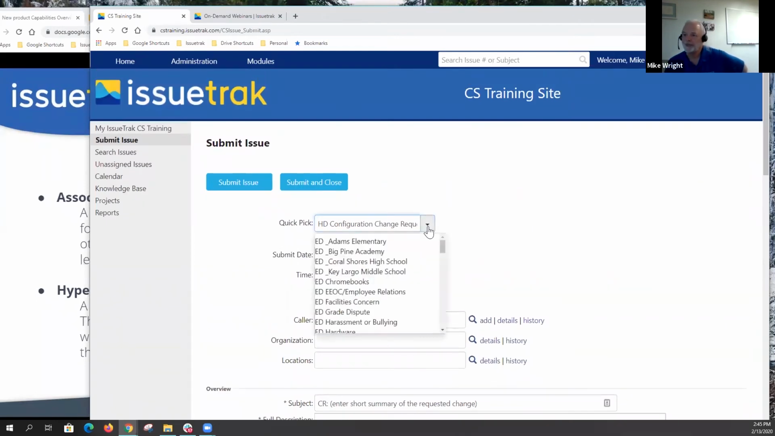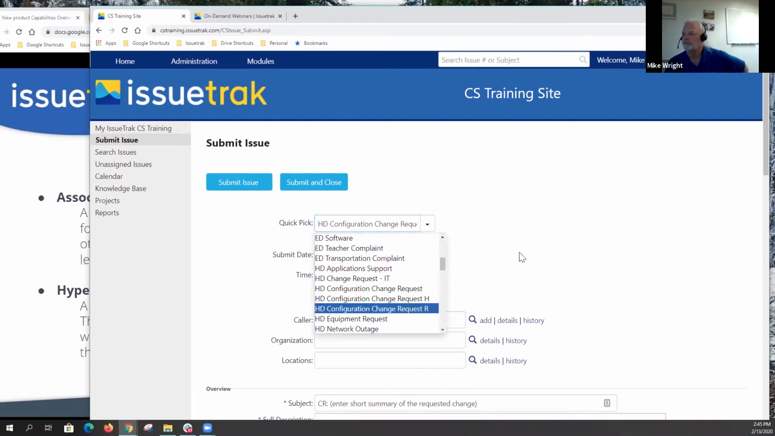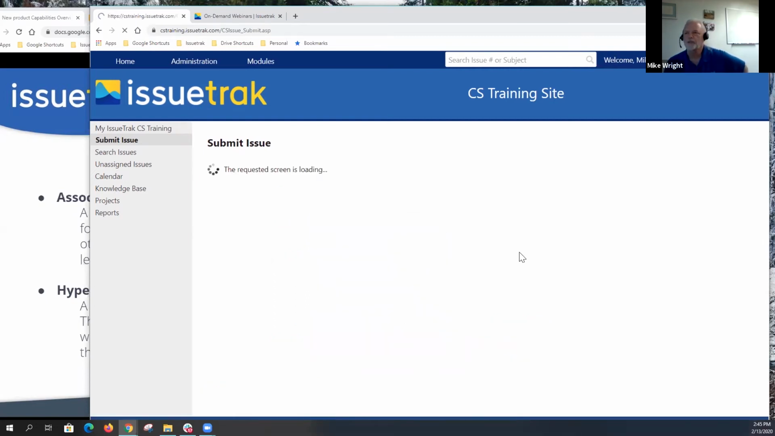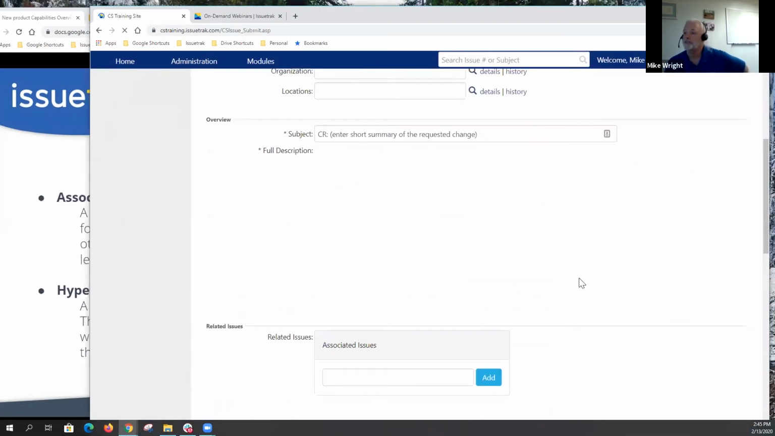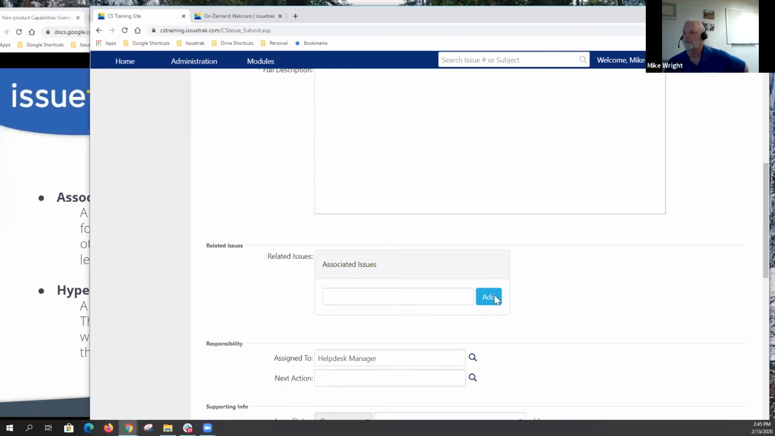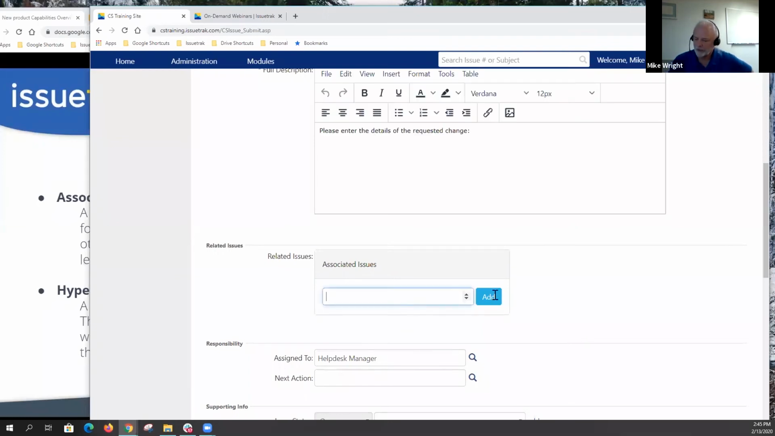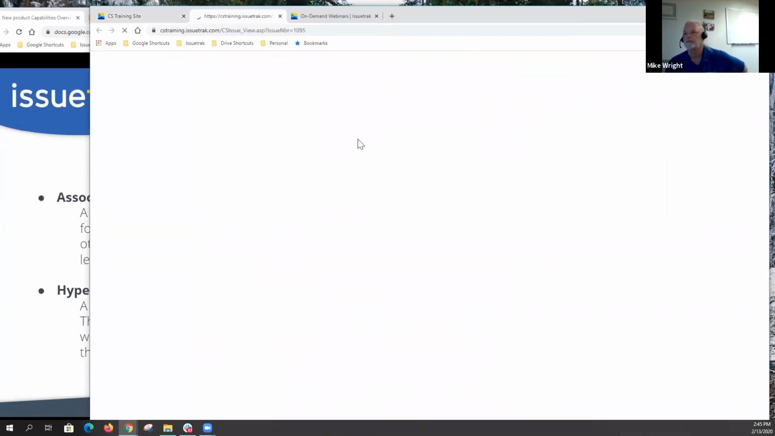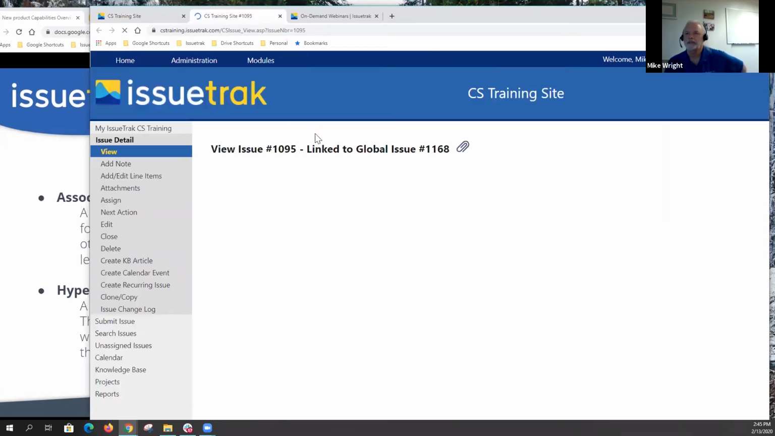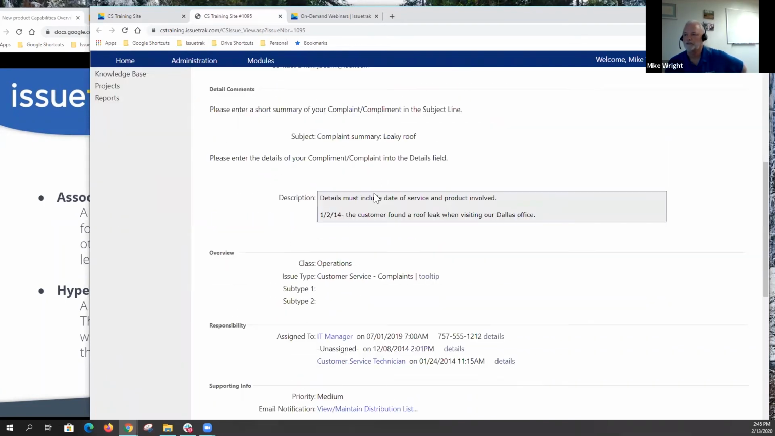Another option, which was even better, is one called R. This allows you to relate one issue to another issue without having to paste the URL. For example, I can go in here and enter 1095. Hopefully that's an issue number, and it is. Now this issue has been related to that issue, so if I click on 1095, I have a hyperlink directly to 1095.